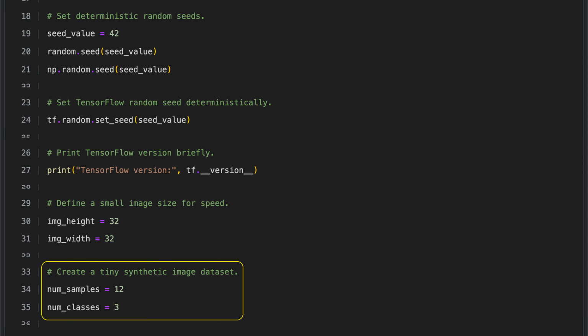We create a small synthetic image dataset by generating 12 images and organizing them into 3 classes. Each class represents a distinct category used to label the images. This setup provides a simple example of an image classification task. It is useful for testing and demonstrating how classification methods work on a manageable scale.